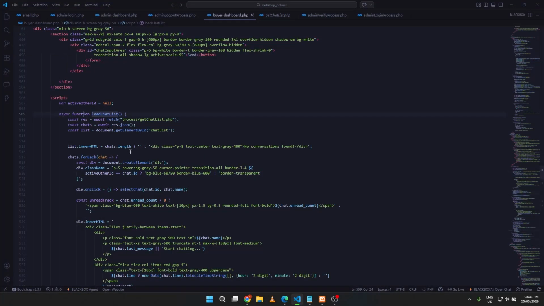Now let's connect our frontend with the backend API. This sends a request to our PHP backend and receives conversations as JSON. Here we loop through each conversation and generate the UI dynamically. This displays unread message counters next to each conversation.